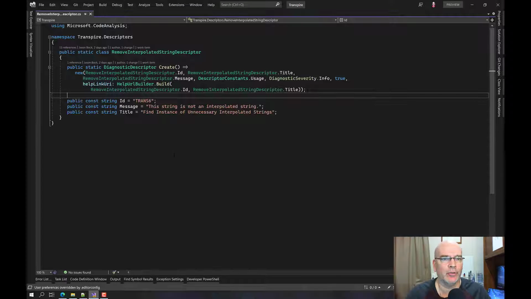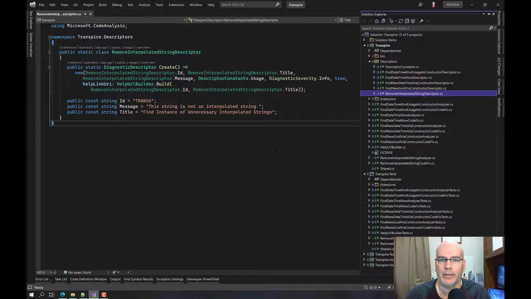If I remember from when I ran this the last time, it was actually removing all the tokens and just having the string because I was just preserving the text. I wasn't preserving the fact that you needed an at sign. So what I need to do now is say, if it was an interpolated verbatim string, then I need to put the at sign in front.